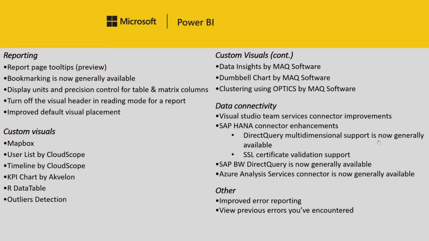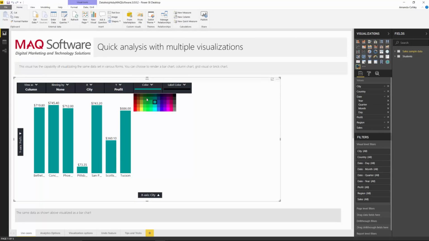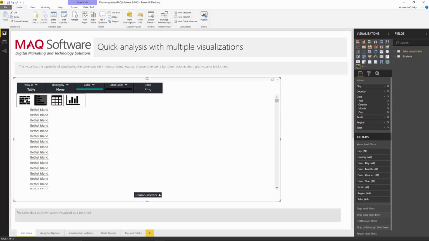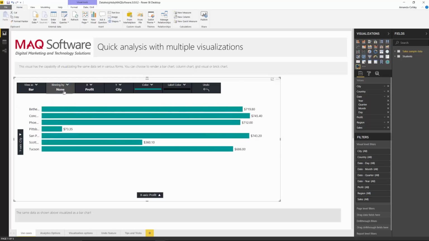Next up are 3 different visuals by MAQ Software, the first of which is the Data Insights visual. This visual is really cool because it lets you, right in the visual, control a lot of the different things. You can control the color, the label color, you can change around what you want to show in your X and Y axis, you can change the type between a column chart, a bar chart, a table, or a brick chart. And you can also additionally do things like bin the chart as well.